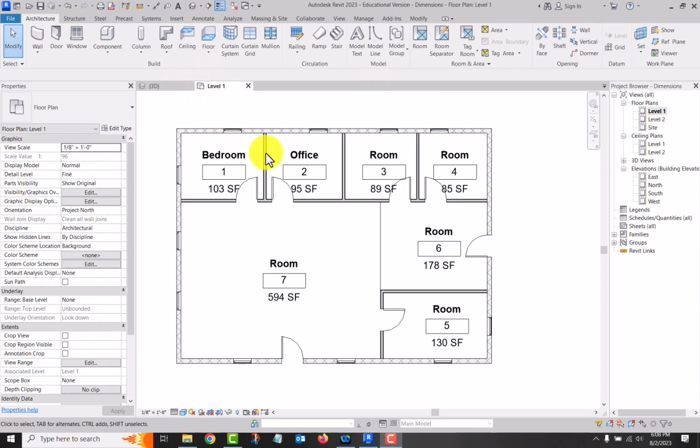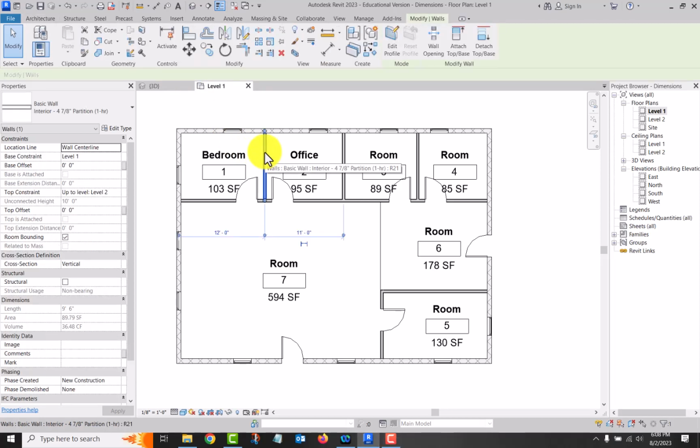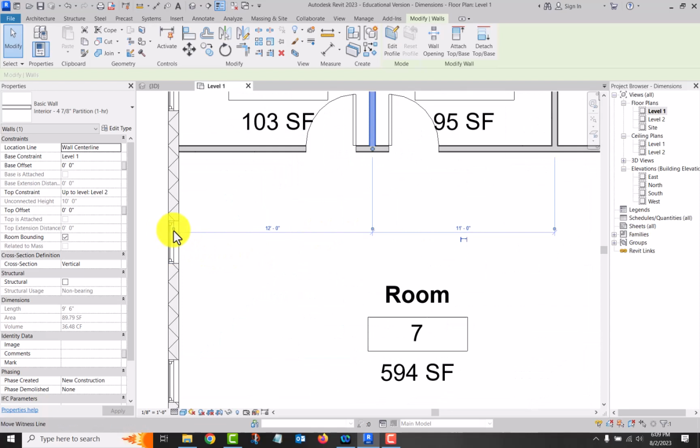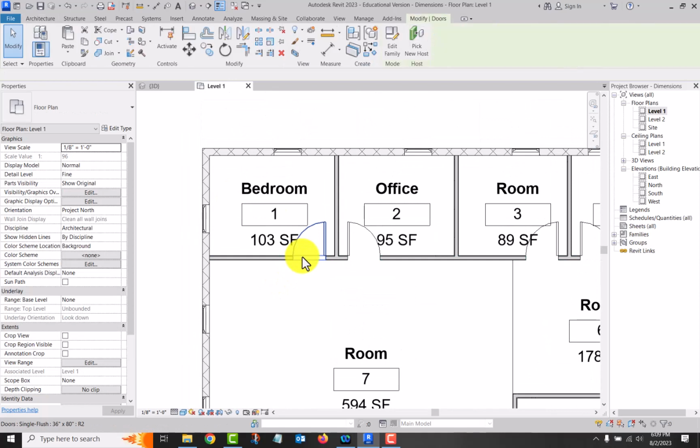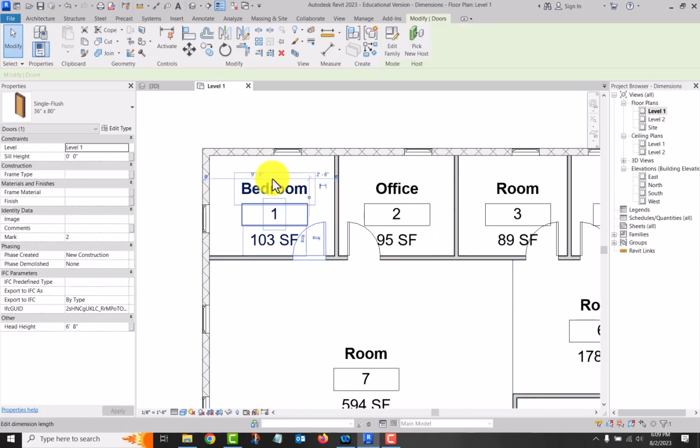So if I click on this wall here, this gives me my temporary dimensions across the bottom. And I've kind of alluded to these in a previous video, you can click on it to change the value and move your wall. You can adjust the witness line, because by default it's center of walls. Okay, and so a door. If I click on a door, there's my temporary dimensions for it.